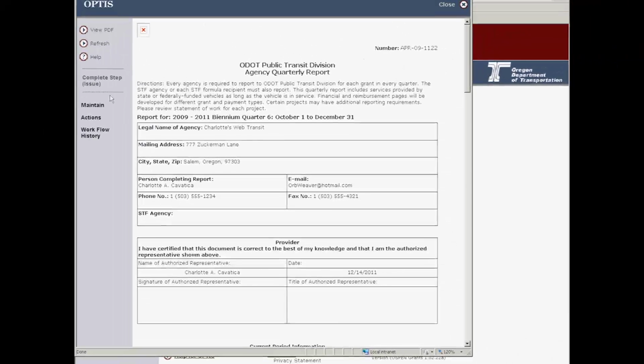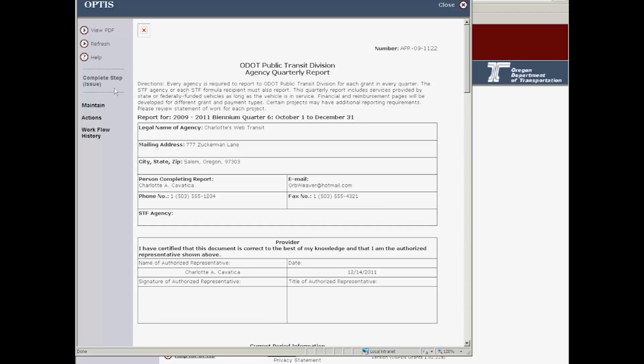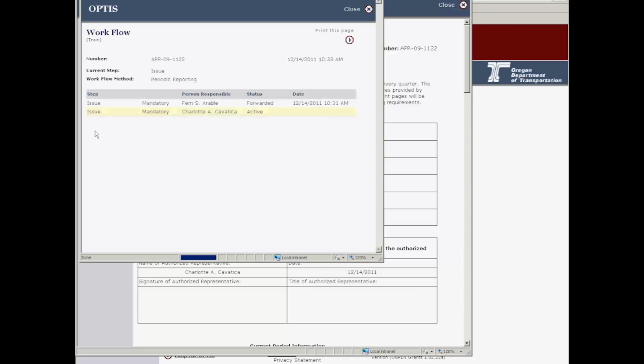If I open this up, you notice that this complete step is grayed out. That means it's no longer in my queue as Fern, because I forwarded it to Charlotte. So I would not be able to work on this now because it's not in my queue. You can also see that by going to workflow history, and you see that Fern started it, then she forwarded it and what time she forwarded it to Charlotte, and it's now in Charlotte's queue.